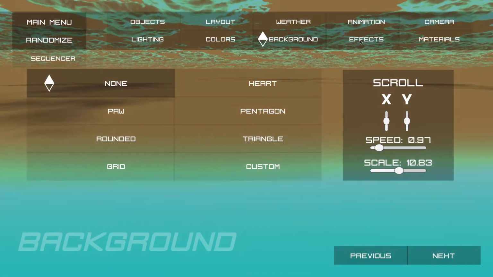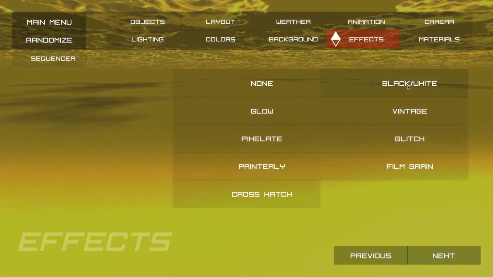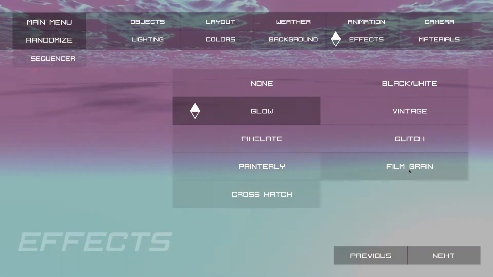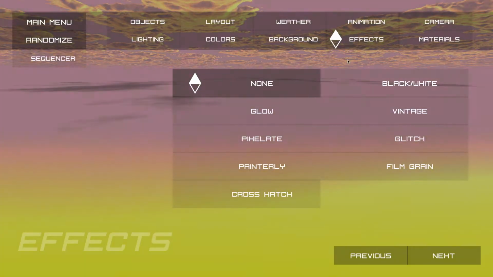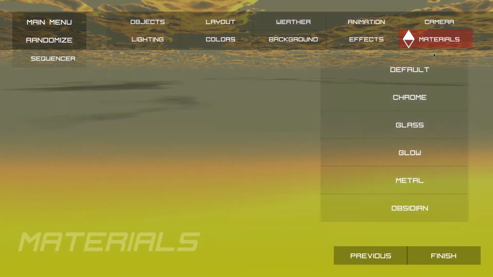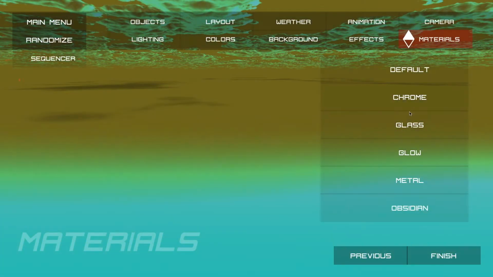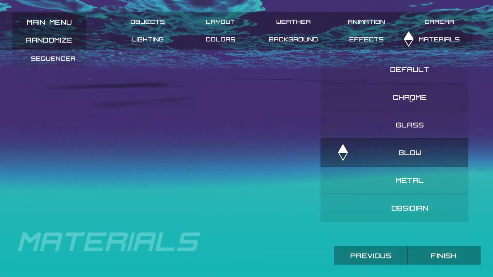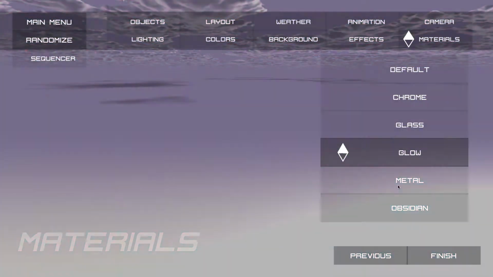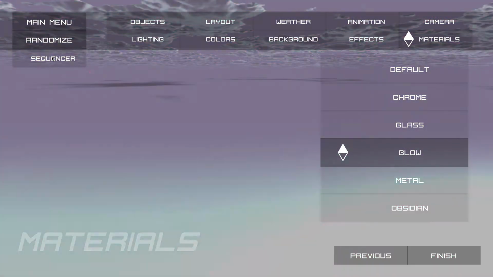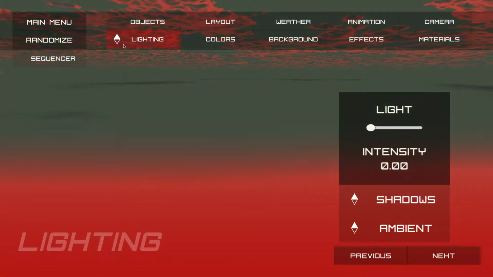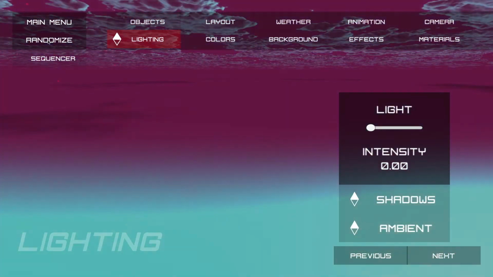And with effects, there's all kinds of different glows and grains. There's a black and white. And then last we have materials, which will give an additional effect to your visualizer depending on what you choose. So now that we've kind of run through everything here, and you have an idea of how customizable you can make your sequencer, let's just randomize and see what we get.